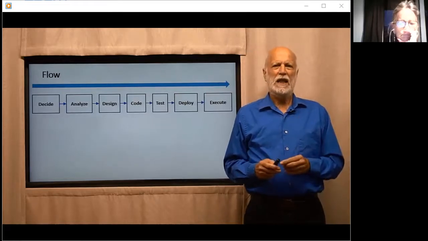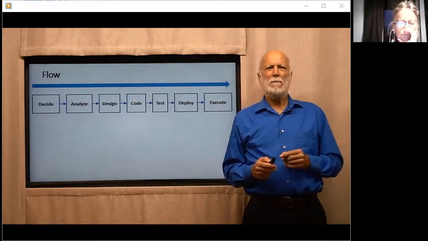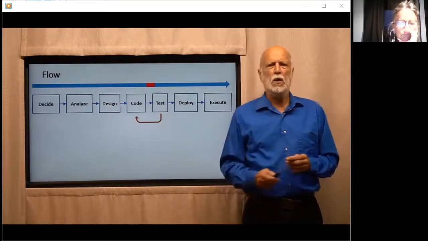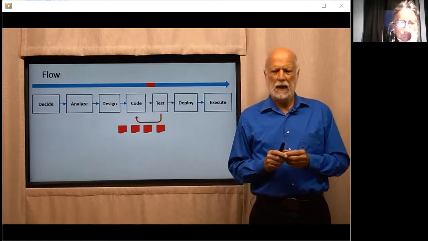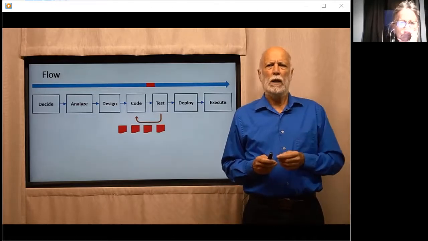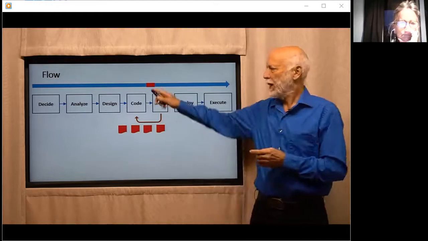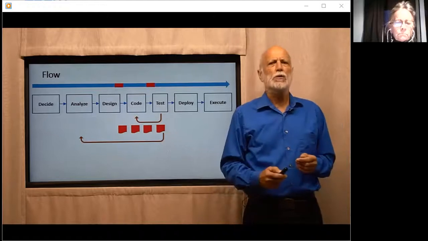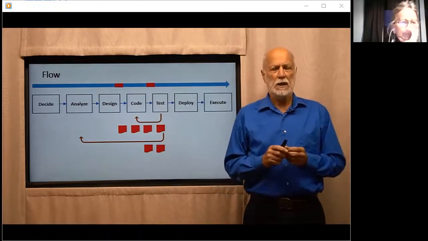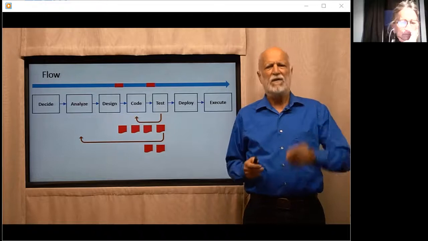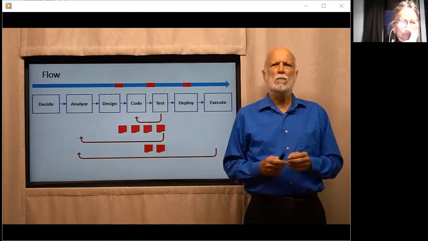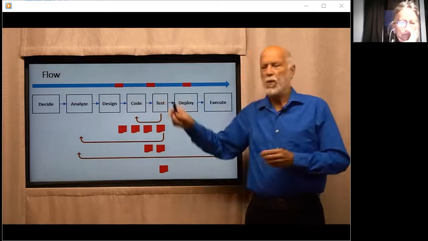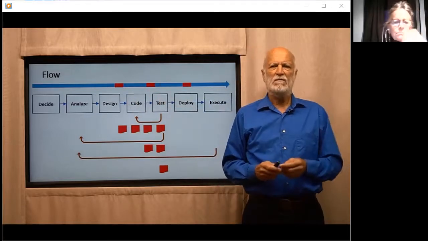If it was only that simple. So what happens is we get loopbacks. We get loopbacks from test to code as those defects pile up in our Jira board. Oh, and that breaks our flow. And then we get loopbacks from test to analyze because we realize that we didn't really understand the requirement. And finally, there are some loopbacks from execute back to analyze as well. And every one of these breaks the flow, the delivery of business value.